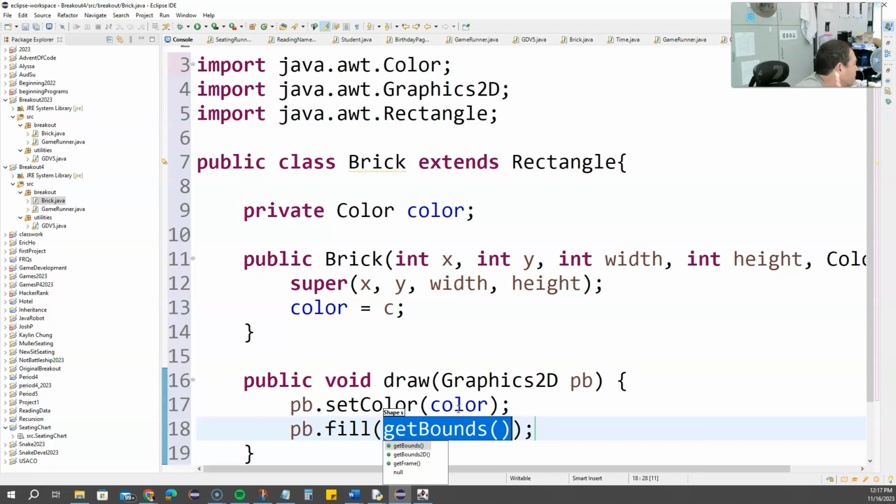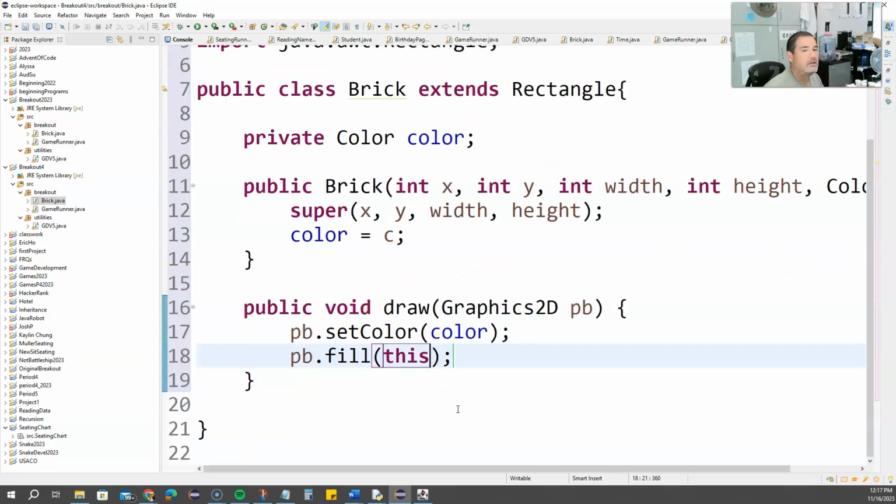What's the object that I'm going to put inside of fill? This, yes. Someone in the last class said you want to put a rectangle in there. Absolutely, you want to put a rectangle in there. What rectangle do we have? Well, we have a brick rectangle, and how we reference it in the class itself is this, right? So let's take a look and see if this works as expected.